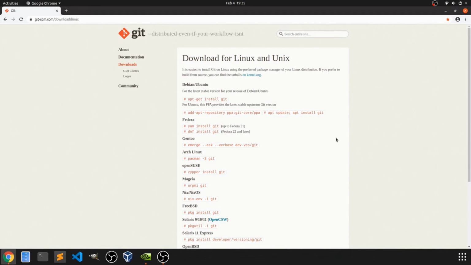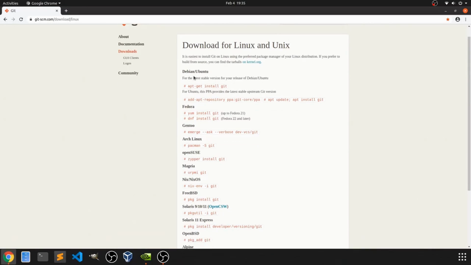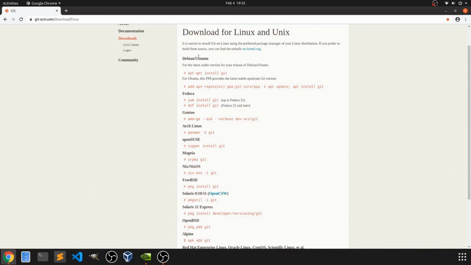To first start out, we'll make sure to install Git. I'm here on the Git website with some download information in front of me about how to get it for Linux or a Unix system. As you can see here below, we have all these different options. If you have a Debian Ubuntu based system, we can simply get it by applying this in a terminal. And specifically for Ubuntu, for having the latest stable Git version, we'd have to do this command. Depending on what system you're using, you can also install on Fedora, Gentoo, Arch Linux, openSUSE, Mageia, Nix, FreeBSD, and a few more down here. That's just in case you're following along in some different Linux operating system.